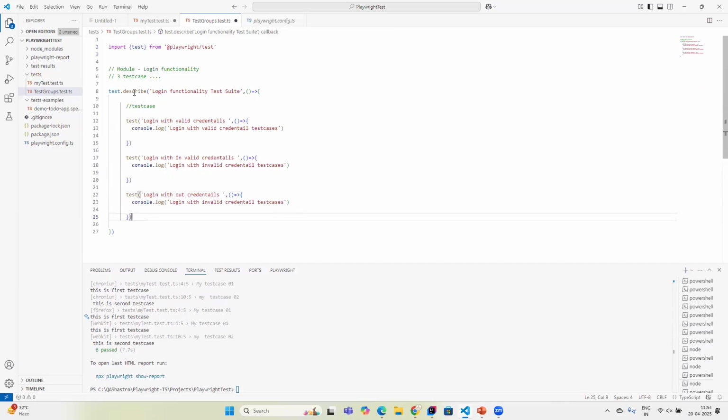So these are the groupings. By using the test.describe method, inside the group we can write module-based test cases. This way we come to know that these test cases belong to a particular test suite. The test.describe gives a grouping of your module test cases. So let me run this one and see the outcome.